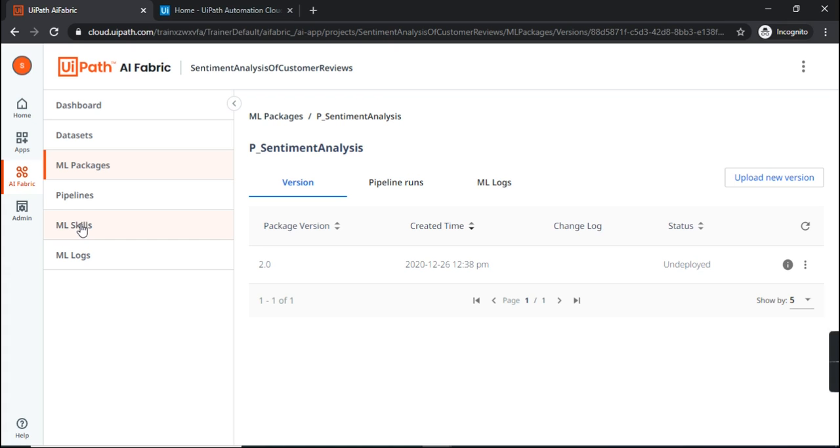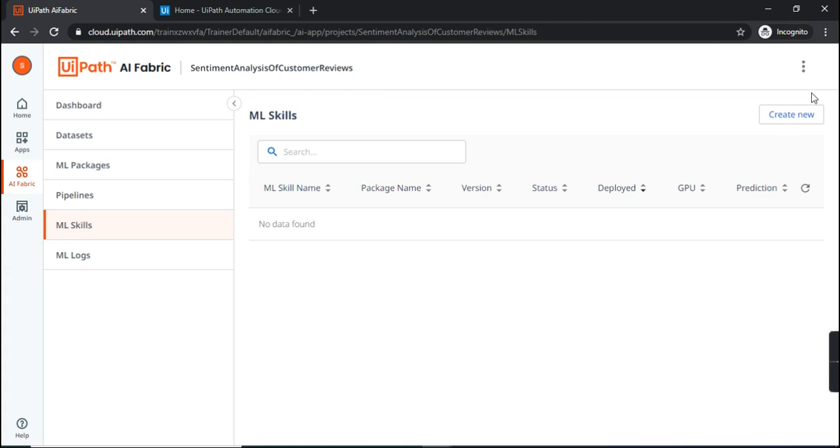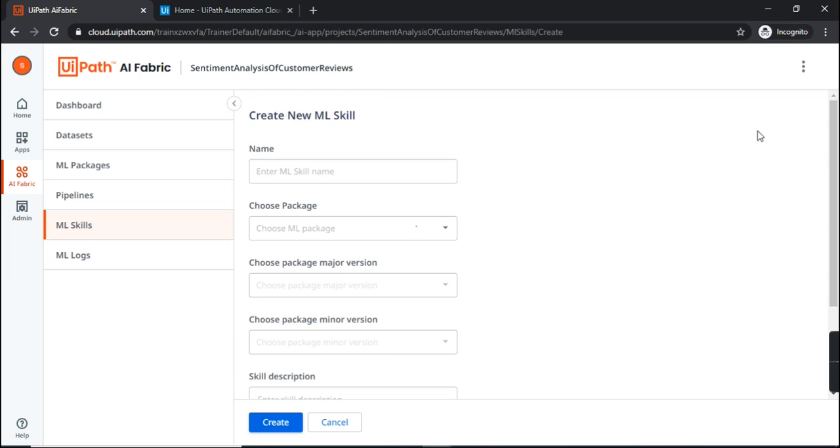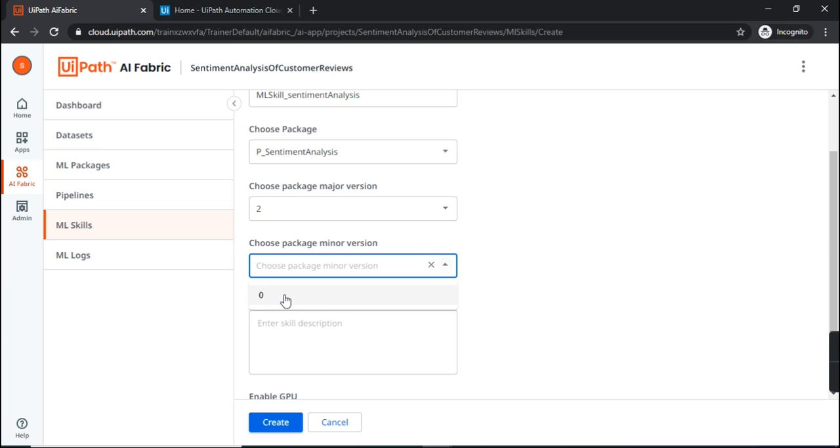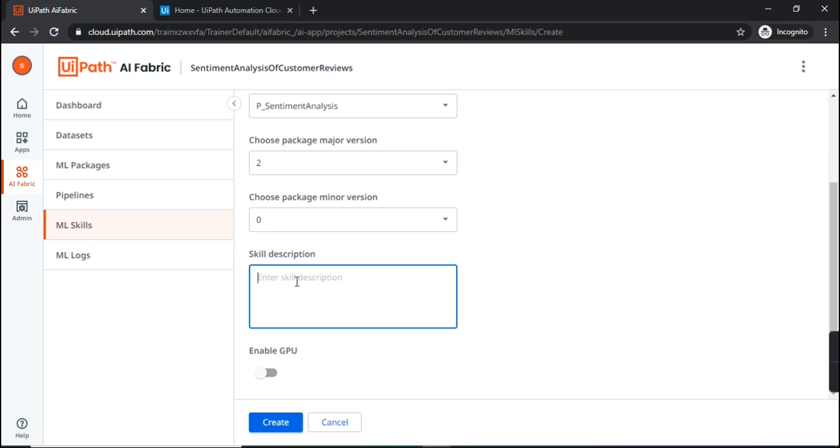So let's move to ML skill and create a new ML skill from here. Let's enter an ML skill name. So I am going to give the name as ML skill sentiment analysis. Let's choose the ML package which we just created. Let's choose the package major version, which is 2. Then the minor version, which will be 0. Let's enter a description here. Skill for sentiment analysis.